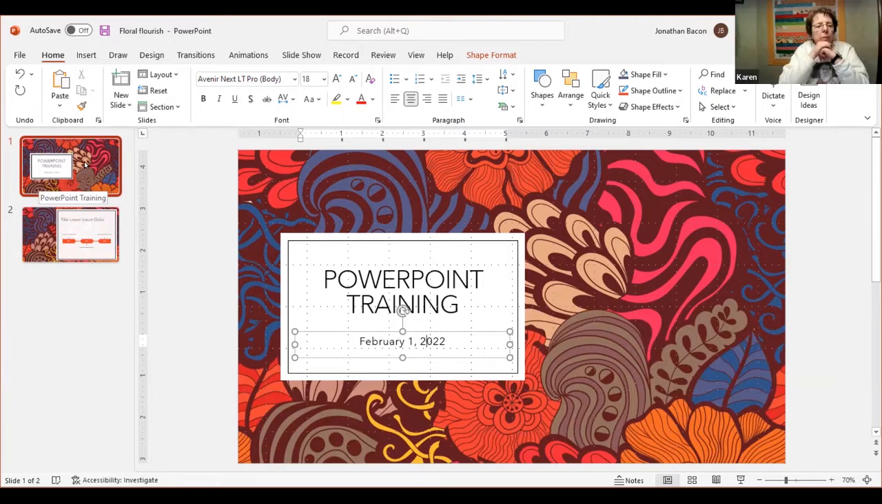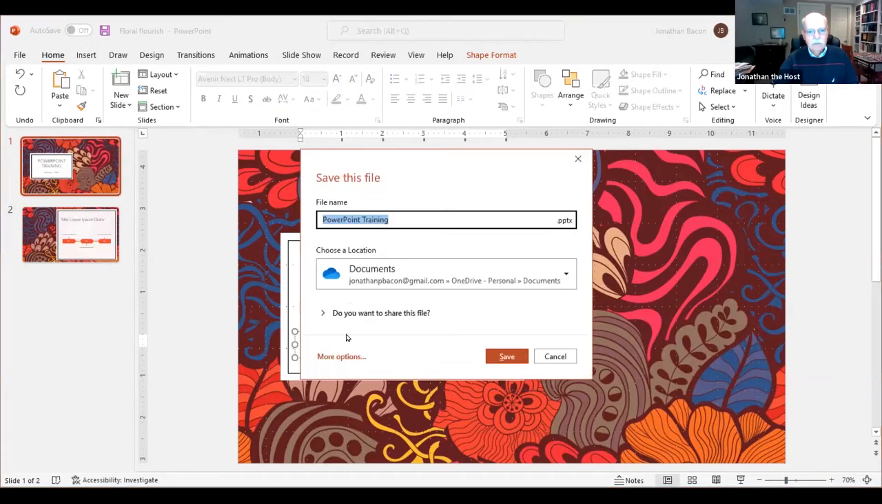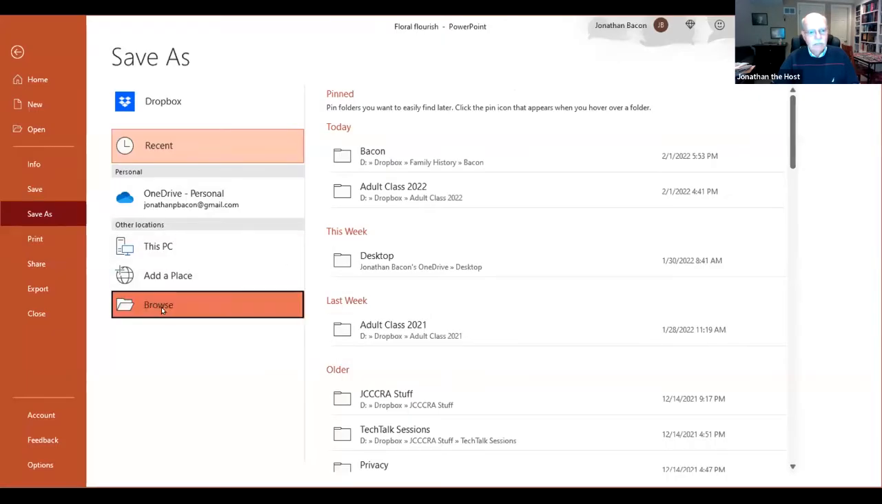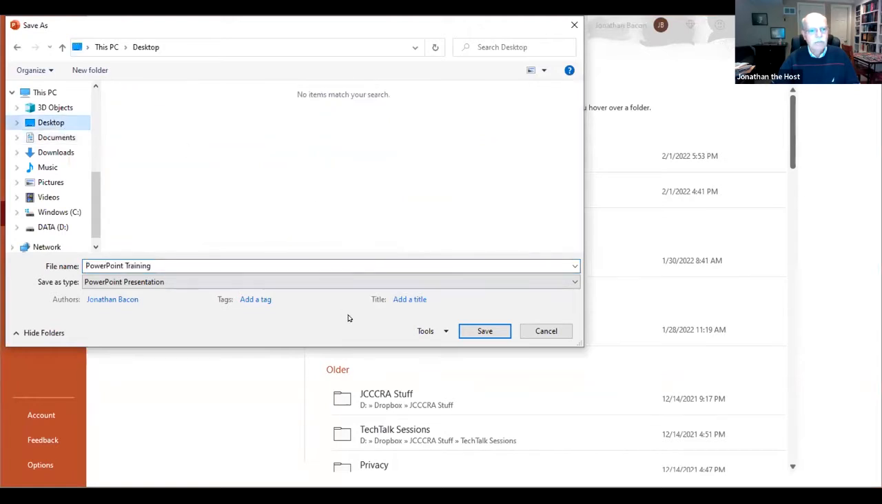Okay. So one of the first things that you want to do, of course, is save it. It's the little icon up here at the top left-hand corner. So I'm going to save it. In my case, I always like to go to More Options so I can browse and select a specific location. For this one, I'm going to put it on the desktop and save it.